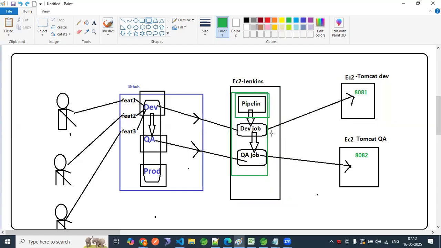So what we did practically yesterday is that we have one dev job. The dev job's responsibility is to take the code from one branch, that is the dev branch. Once it is triggered, it is going to deploy the code into the dev server. Similarly, what is the role of this QA server? The role of this QA server is to get the code from QA GitHub, and when it is triggered, it will deploy the code into 8082. So this is what this job is meant for.